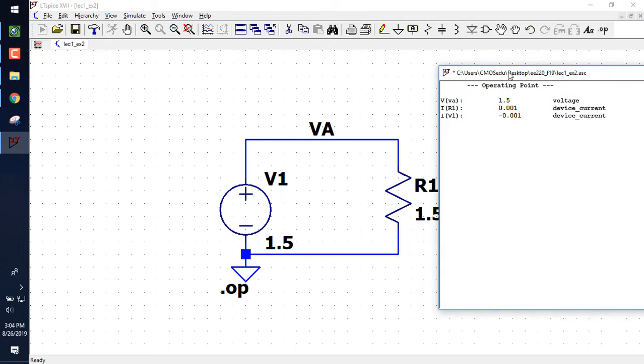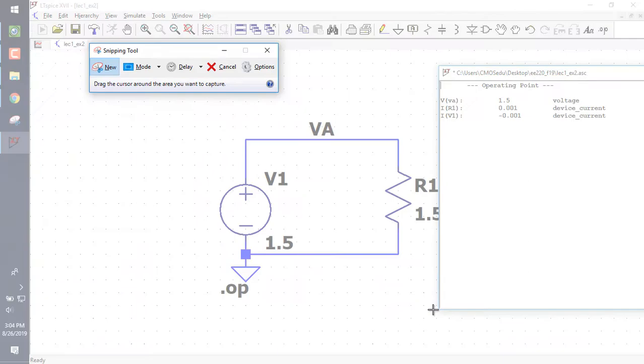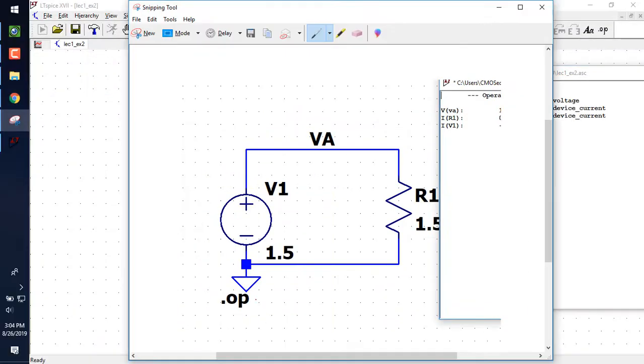Now, a couple of things that will drive you crazy if you don't understand. You see it says IR1's 1 milliamp, and that's exactly what we calculated, right? So no problem showing that that's correct. Now, you see how it says IV of 1 equals minus 1 milliamp? SPICE defines positive current flow is from plus to minus. So it defines it. Let's take a snip and I'll show you. It defines positive current flow as going like this.